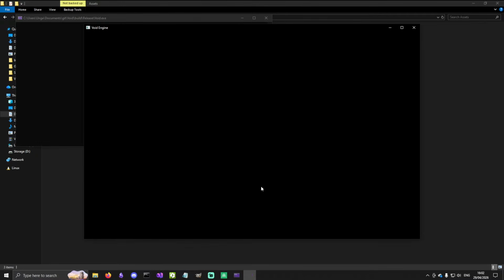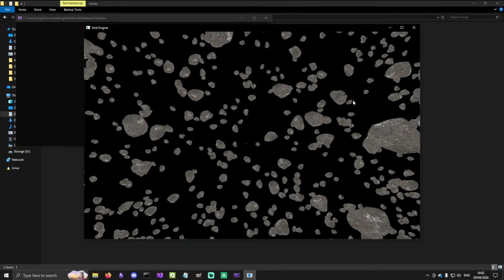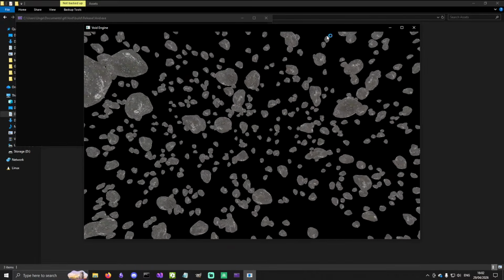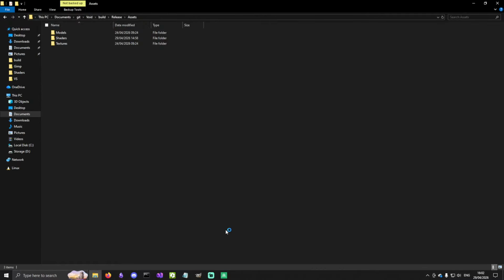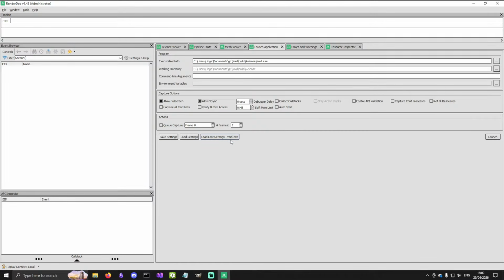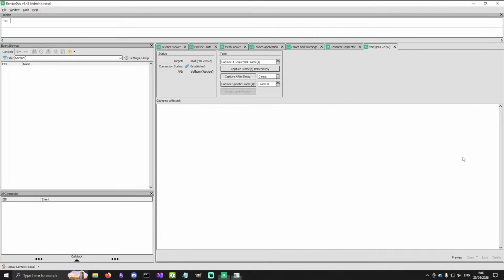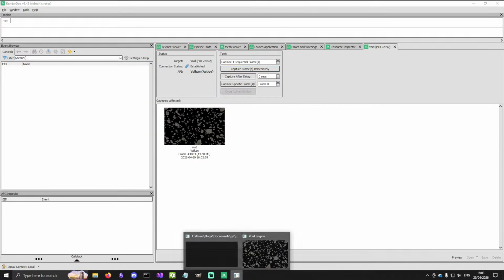Cool. Should get the flashing. Yep. And now we can do the RenderDoc. Load settings, launch, capture frame, and I don't know if it needs to have the red in it.